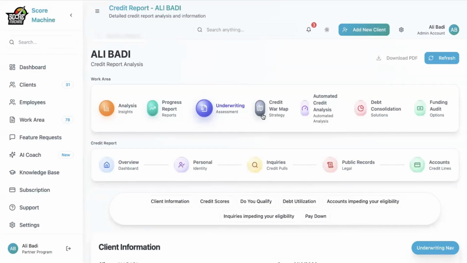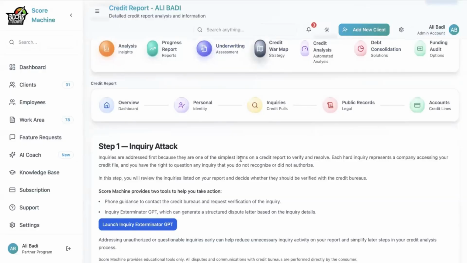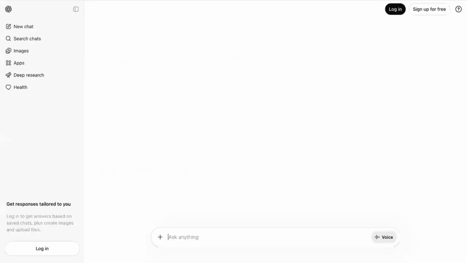Okay. Now, the credit war map. Let's go ahead and review there. We're going to go ahead and click on that icon there. And this is specifically for inquiry. So this has been created. Our ChatGPT was created to help you formulate letters to have inquiries removed from the report. So in order to utilize this tab here, what we're going to do is go ahead and click on Launch Inquiry Exterminator here. So that GPT has been uploaded here.